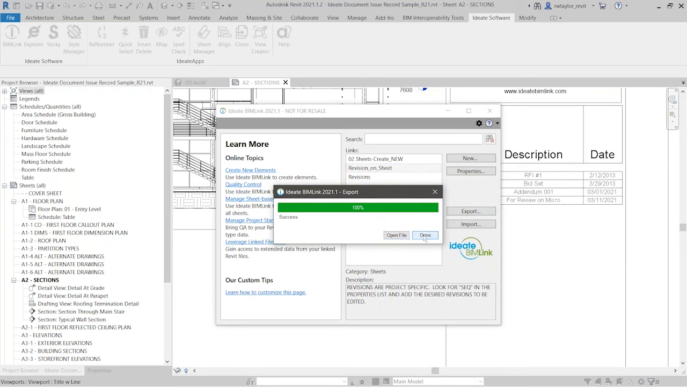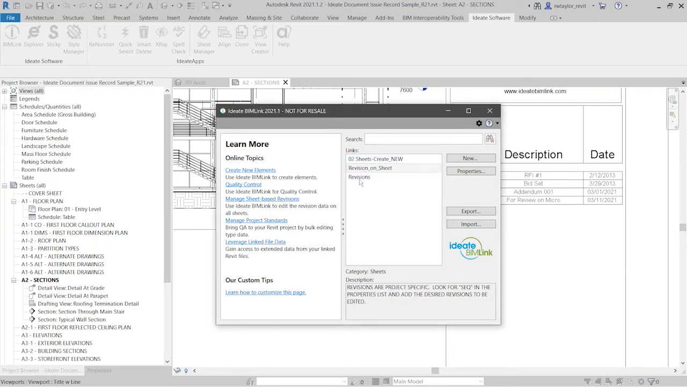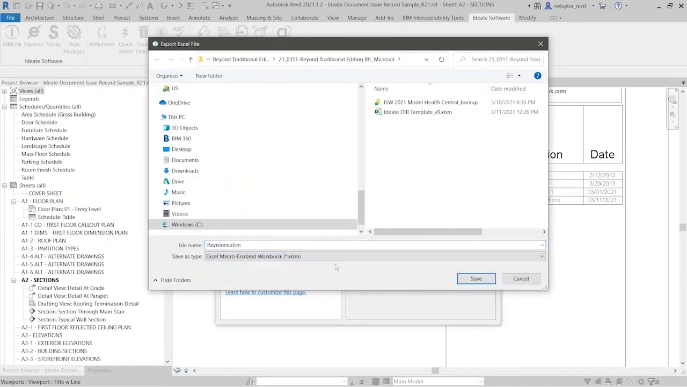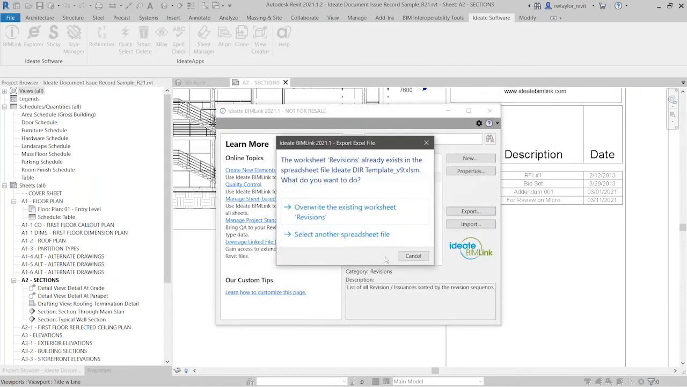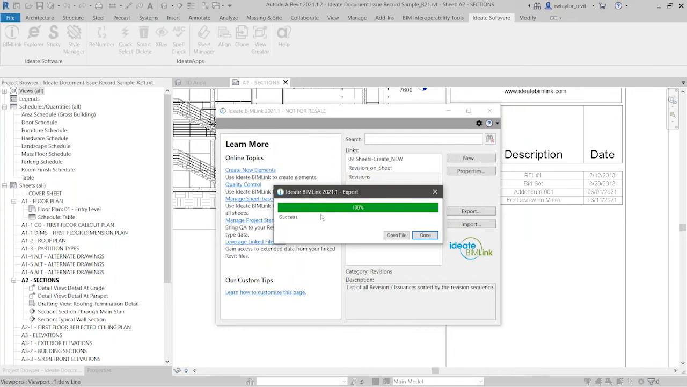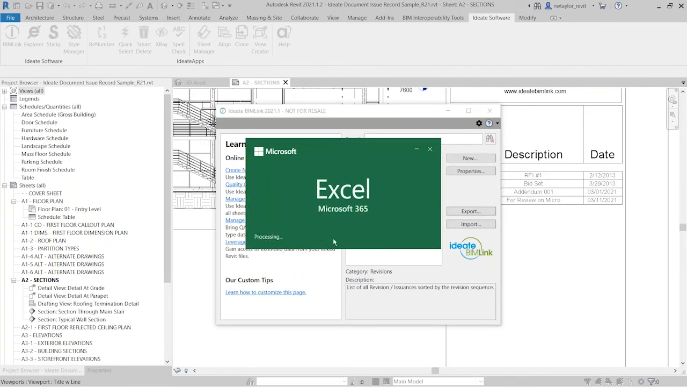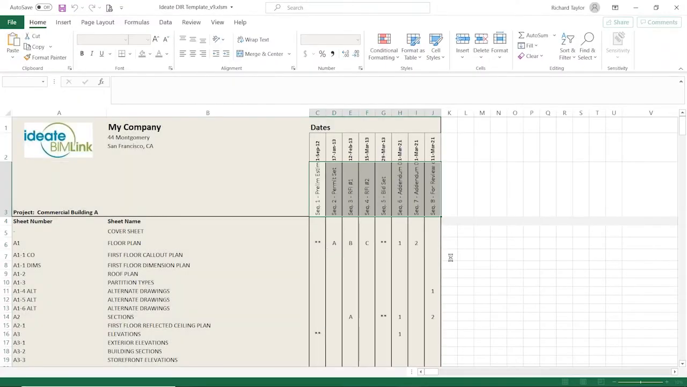Now I'm not going to open up the file yet because I have another one. I did revisions on sheet, and now I'm going to click on revisions. This is the actual revision sequence itself, and I'm going to export that as well. I'm going to change it to a macro-enabled workbook, select the Ideate directory, select save, and overwrite that. All right, now that I've done both of those, I can open up the file. And as I open that up, voila, we have our revision sequence.